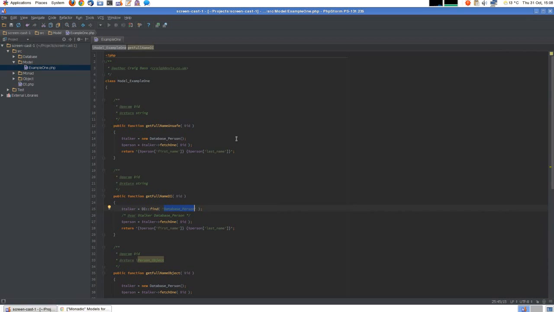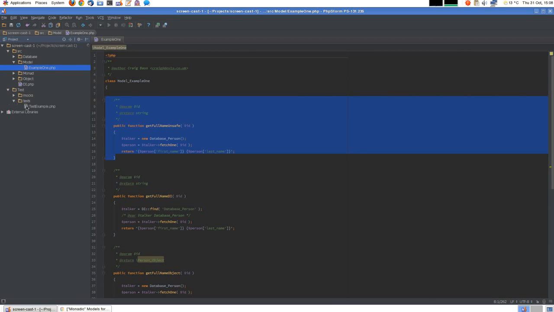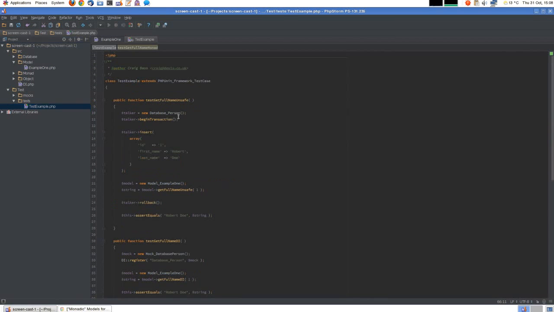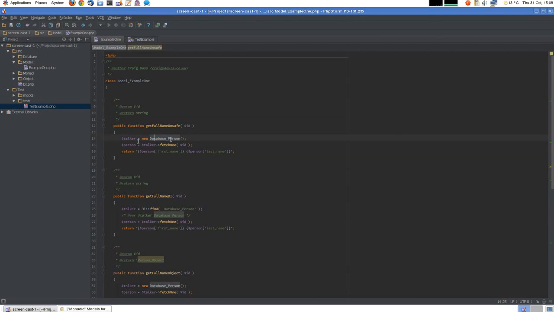So the first one is kind of like the classic case that people will code and then try and test it, and we'll see the problems with this code in here and why it makes test-driven development really difficult to do. So if I open up the tests as well, so this is the example tests, don't worry about the other ones just for now. So this code in here, what it does is it instantiates a new database talker. This is just a random object that I've created.